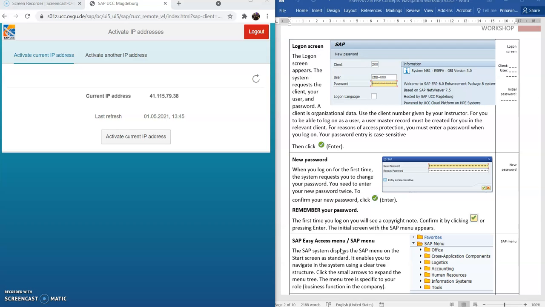Then click Enter. New password. When you log on for the first time, the system requests you to change your password. You need to enter your new password twice. To confirm your new password, click Enter. Remember your password. The first time you log on, you will see a copyright note. Confirm by clicking Enter. The initial screen with the SAP menu appears.